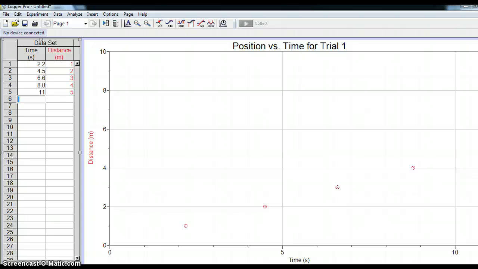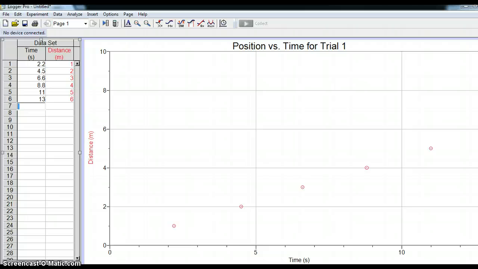The information that you are using on this one is the information that you collected during the lab, so your numbers will not match mine in terms of time, but you should have the same distances because we use the same meter marks on the floor for each and every trial.